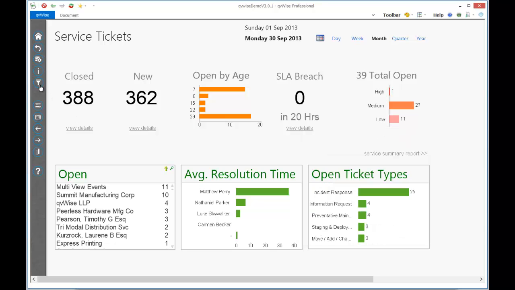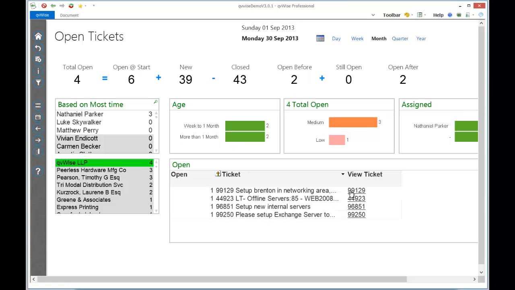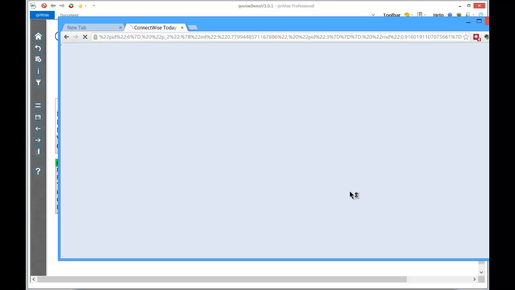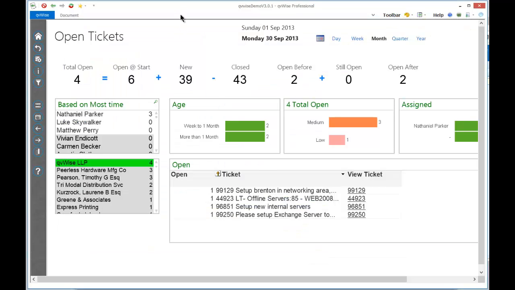Turn on the filter, and what we can do is I can see all open tickets for a particular board. I'm going to turn off that filter there. We've got 39 open tickets. If I want to, I can view those open tickets by just clicking 39 open. And if I click on the company, I can actually drill right down into the ticket. And so we're up there, we see that ticket.